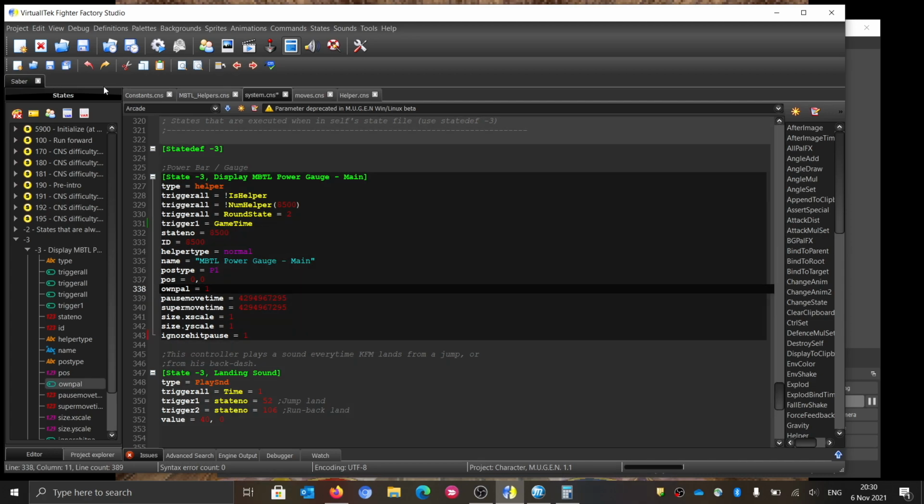And for the X scale and the Y scale is set to 1, because this helper is a helper that is not moving with the stage or moving with the character. It's not moving at all, because this is a power gauge. This is kind of a UI, so it's not moving with the stage and moving with the character.